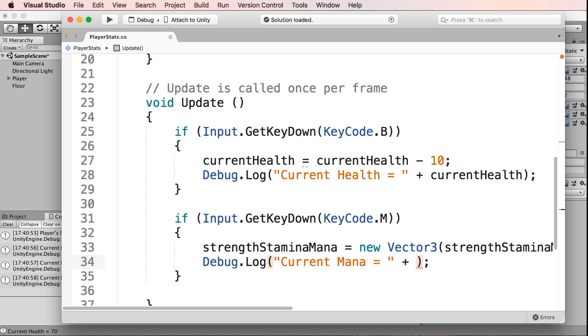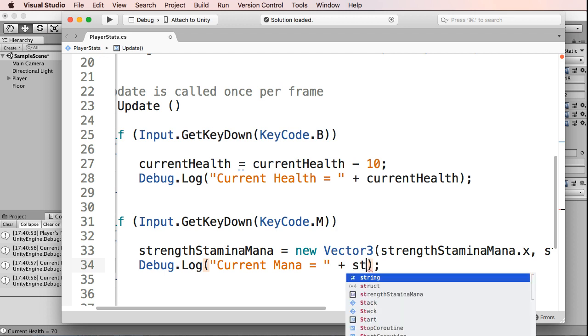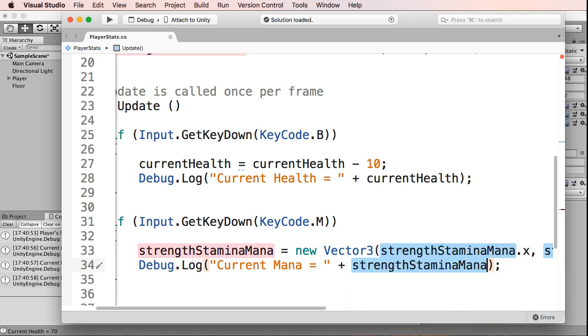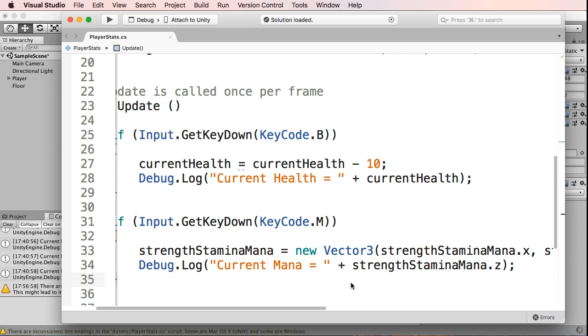It's going to be, we're going to look in the variable strength, stamina, mana, and grab just the .z number out of it. We only want to show what the third number is. We don't want to know what our current strength level is. We don't want to know what our current stamina level is. Just the mana level. So let's see what this does. First, save it. Then we'll switch back over to Unity.